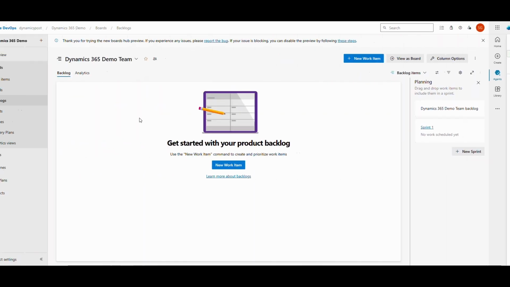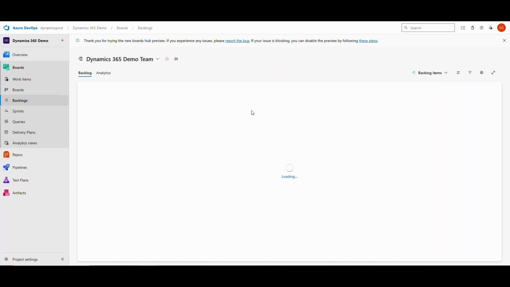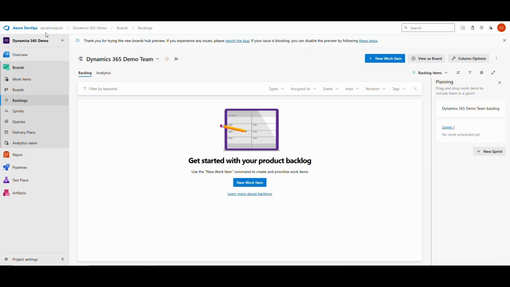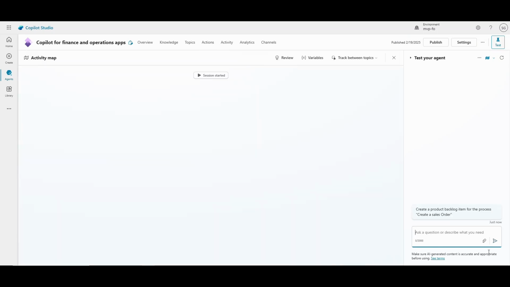As far as DevOps, if I go into DevOps, here's my project and my backlog in DevOps. I don't have anything in there now. I just did a refresh there. There's nothing there in the backlog right now. So what I can do now is create a product backlog item for the process. Let's do create a sales order. And we'll see how it responds. See if we get everything in.